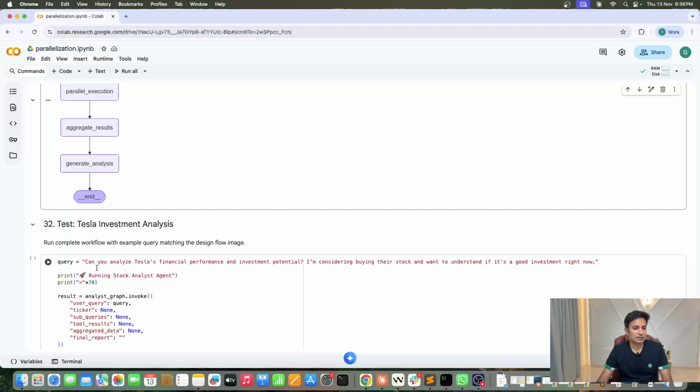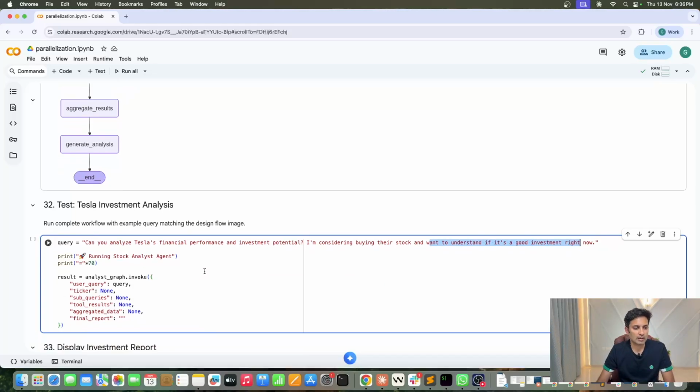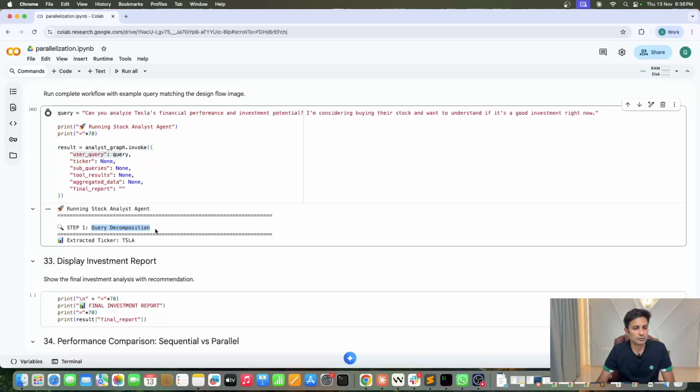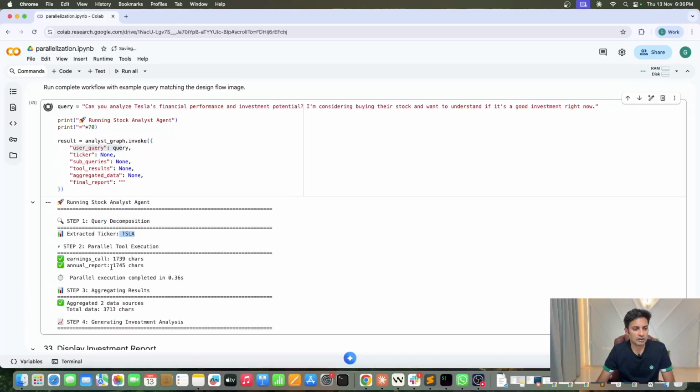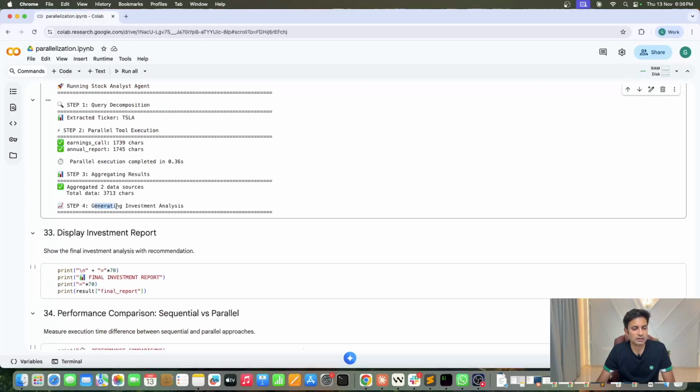So let's check that. Can you analyze Tesla's financial performance and investment potential? I am considering buying this stock and want to understand if it is a good investment right now. And here I am going to invoke the graph just with a user query. So let's run this. It's saying, okay, query decomposition, extracted ticker. Okay, it made this parallel tool execution, it got data, earning call, step 3, aggregating results, now generating investment analysis.